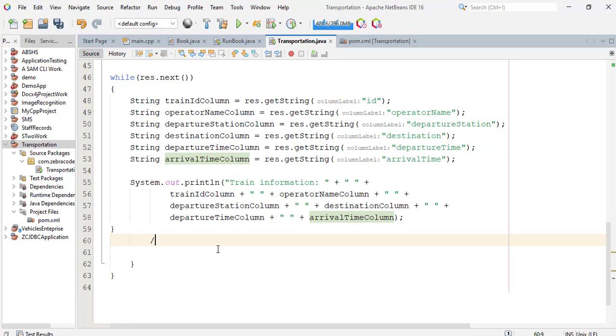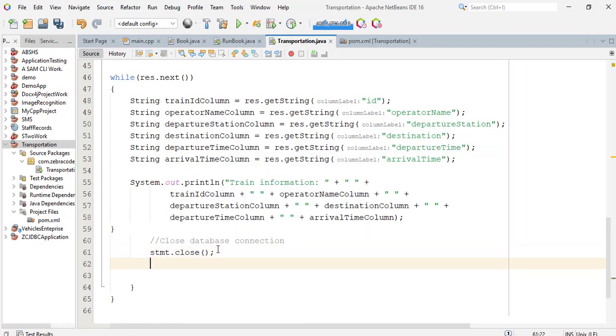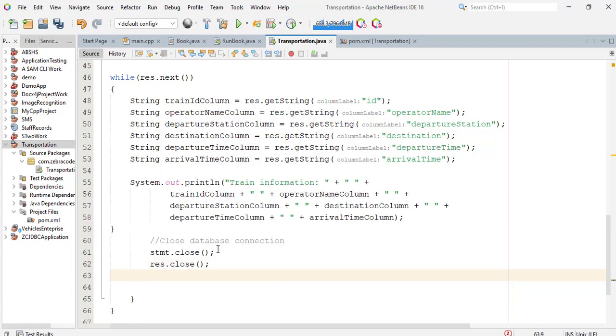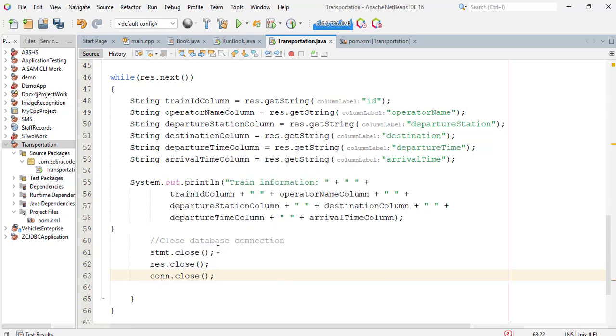I'll leave a comment here: database connection. So I will say here stmt.close, res.close and con.close. Now I will save it. So this is to print out these variables that we created here and assigned these columns to. Now I will save and run it again.